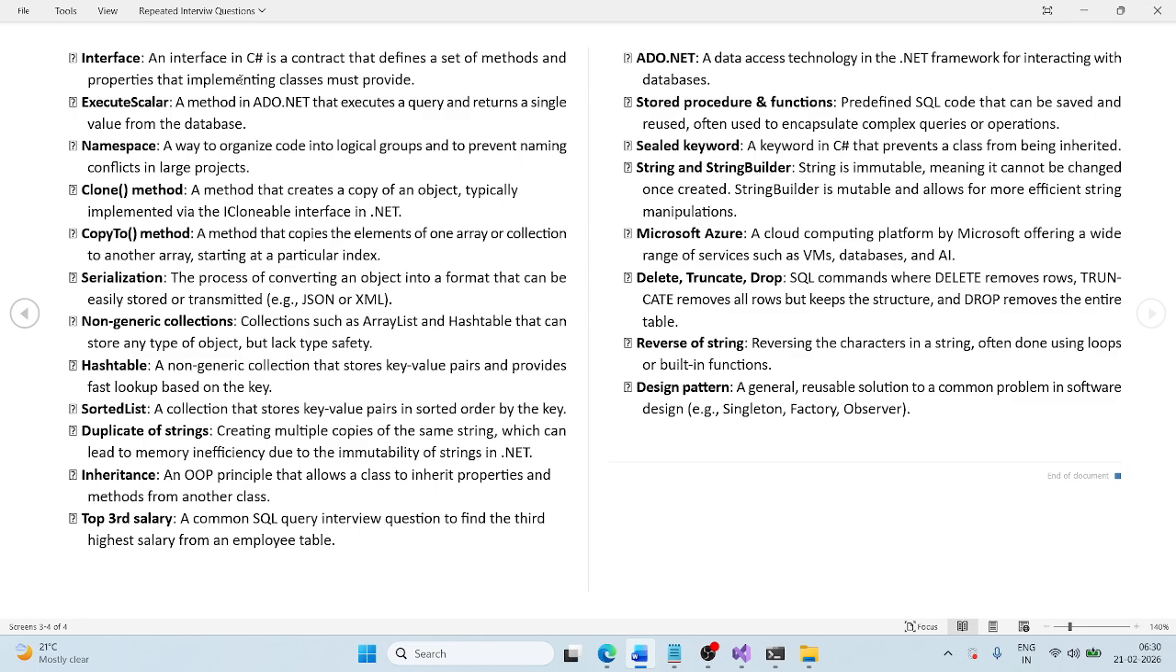Collections such as ArrayList, a non-generic collection that can store any type of object but lacks type safety. Hashtable, a non-generic collection that stores key value pairs and provides fast lookup based on the key. SortedList, a collection that stores key value pairs in sorted order by the key.